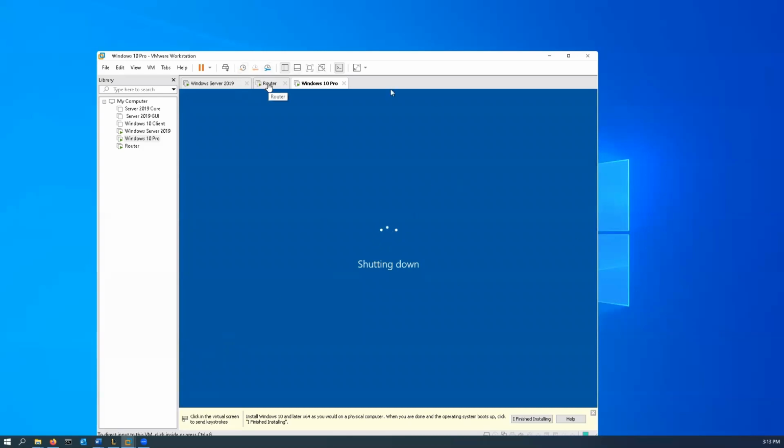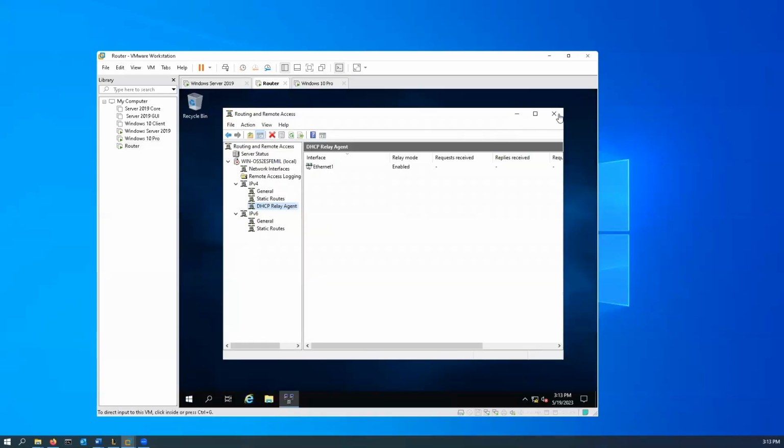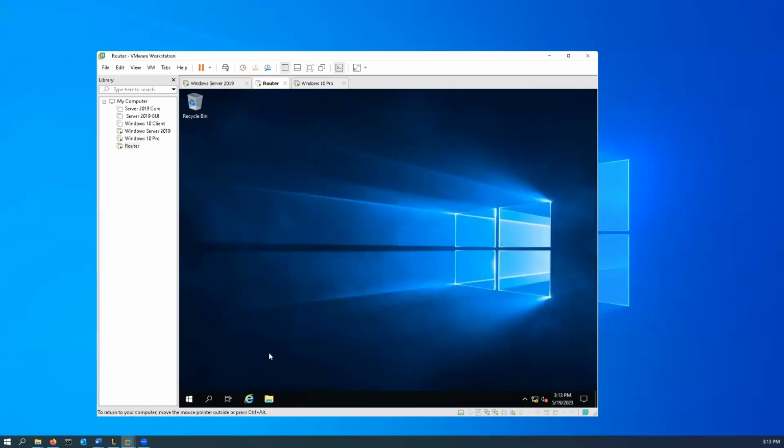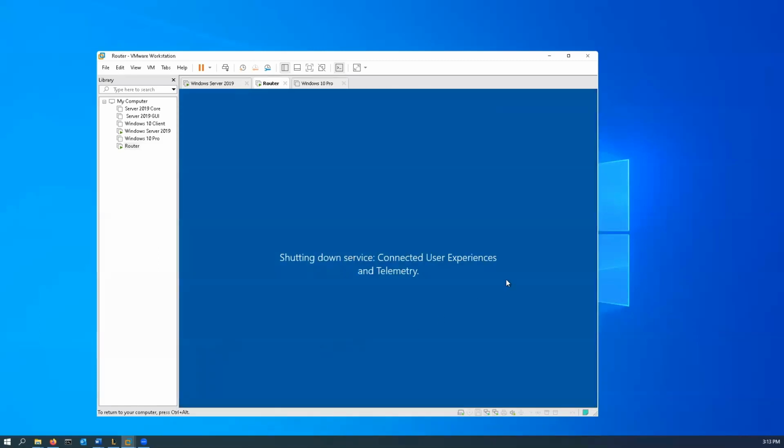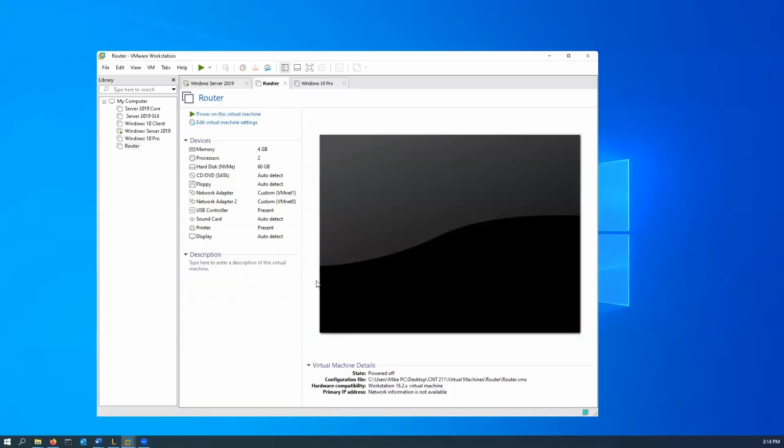And while that's shutting down, we'll come over here to our router. Because we're not going to be using this router anymore, this was just for the relay agent lab, we can just click on this and hit power, and we'll shut it down. And once it's shut down, we'll go through the process of deleting this so that you don't have this system anymore. Now, before you delete this, make sure that you've taken pictures of your routing table, your DHCP relay, all of that, taking those screenshots for your lab. Otherwise, you'll have to do this all over again.